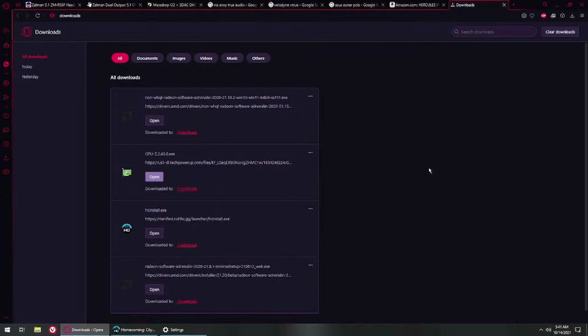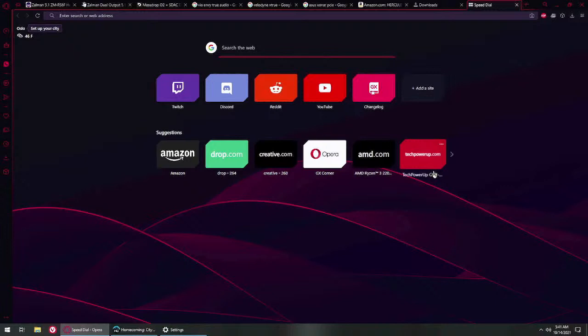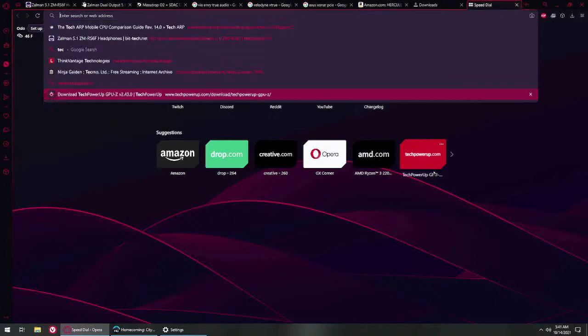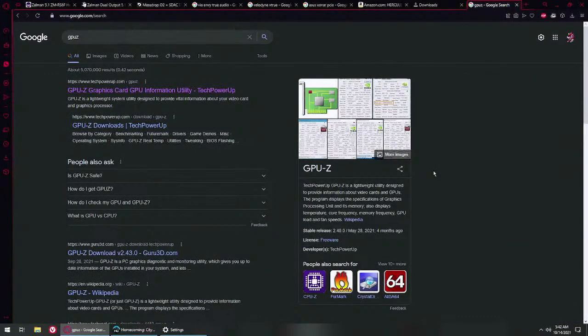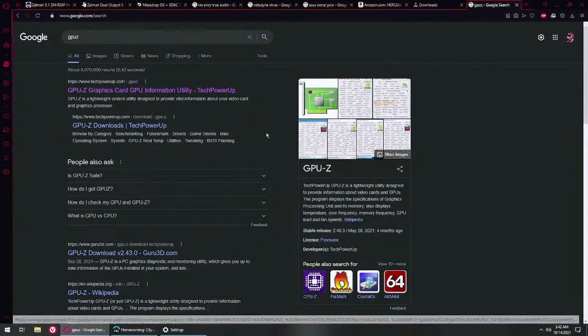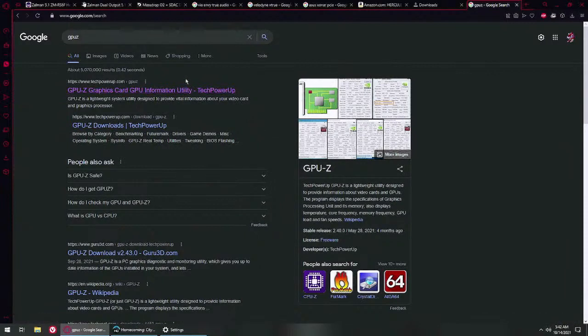I've obviously already downloaded and installed the utility I'm going for and the most recent drivers for this particular laptop. And obviously, I'm in Opera GX. If you are in Vivaldi, Chrome, Edge, using Bing, whatever, the process isn't going to change. What you're going to look for is GPU-Z. When you bring up GPU-Z, it'll give you something like techpowerup.com/GPU-Z. Incidentally, this same link should be in the stream description.